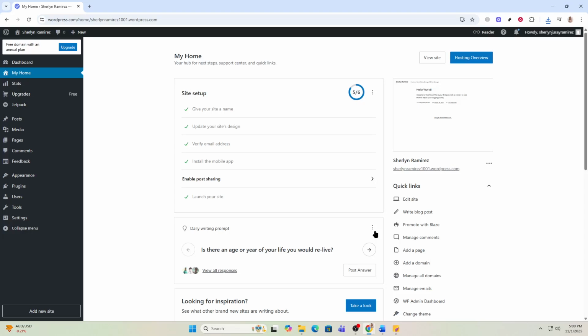In today's video, I'm going to teach you how to create your very first blog post on WordPress. First things first, go ahead and log into your WordPress account and open your dashboard. Once you're there, take a look at the left panel. You'll notice a tab labeled Posts. This is where you can manage all your blog content.